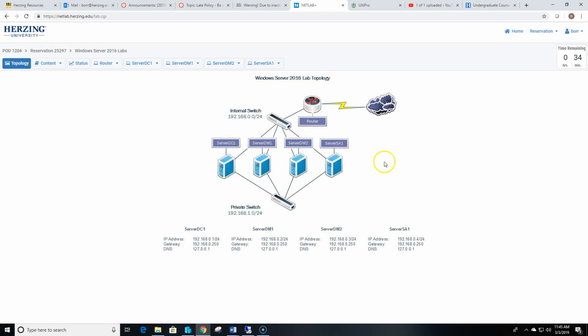Here's the topology for this pod, and essentially what we're going to be focused on in this course are the servers. Okay, so you see you have server DC1, server DM1, server DM2, and server SA1. These servers match the names of the servers in the lab instructions in your textbook, and that's where your labs are. It's the activities in the textbook. And so if you come into the pod and you see your lab has different server names, then that means you're not in the correct pod.